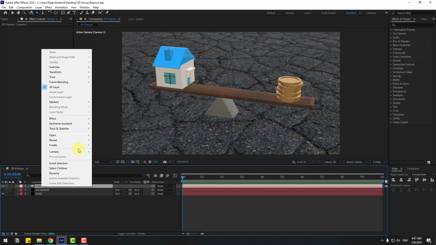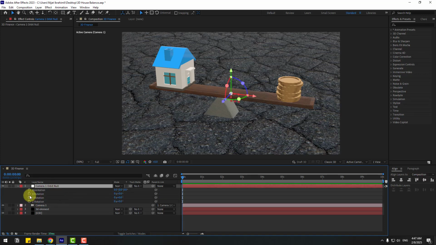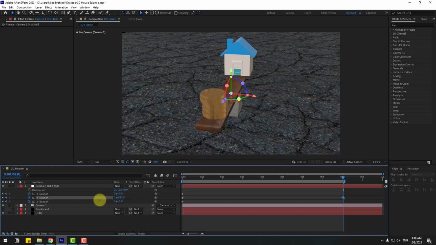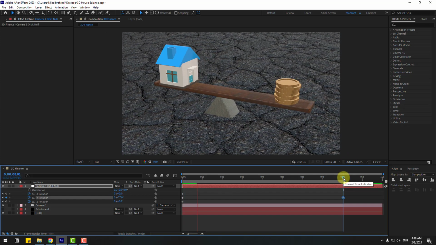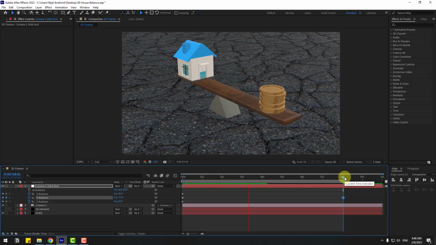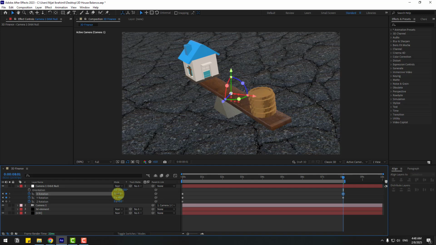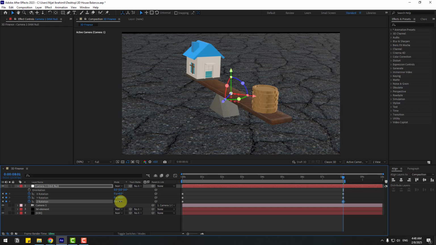Select this camera, right mouse, and go to camera, create orbit null. Select orbit, press R, create X, Y, Z rotation, and go to 8 seconds. Press N to set the work area, and change rotation like this. Let's preview the animation. Okay, I like it. Let's move it back like this and change X rotation and Z rotation.